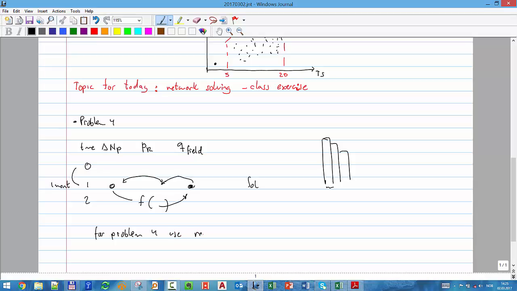Use, that's called rectangular integration instead of trapezoidal to avoid iterating or converging in every time step. That's why I told you to use just month, okay?